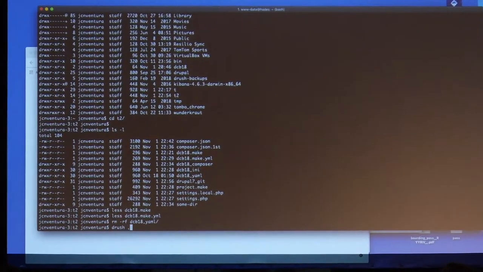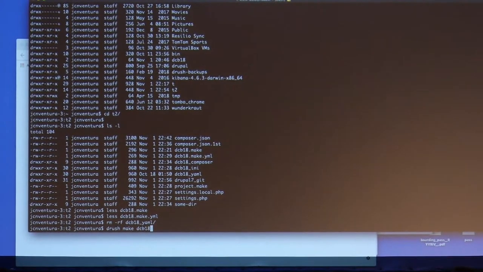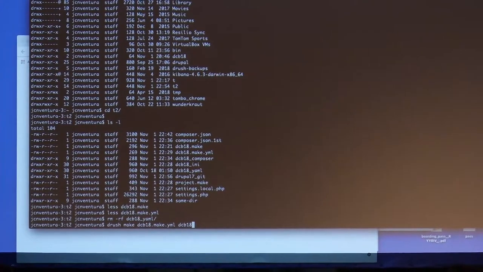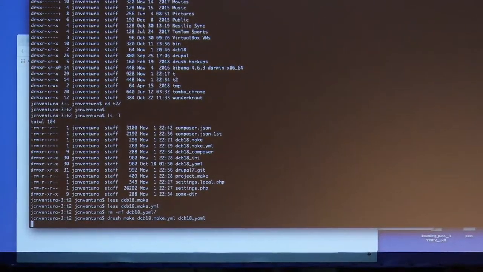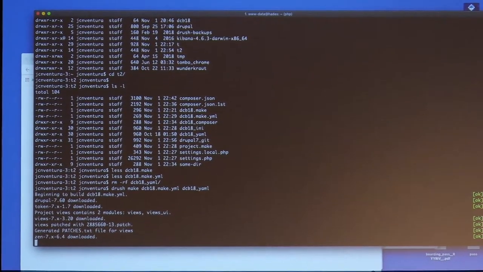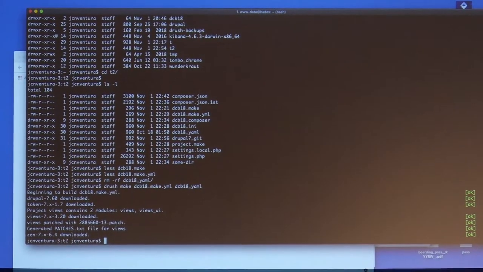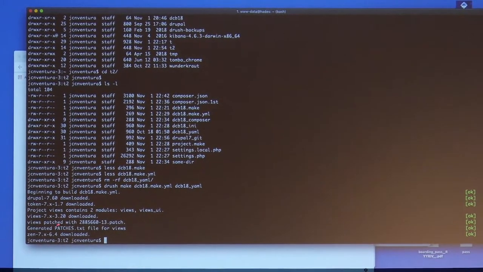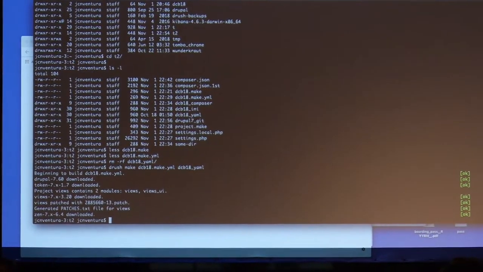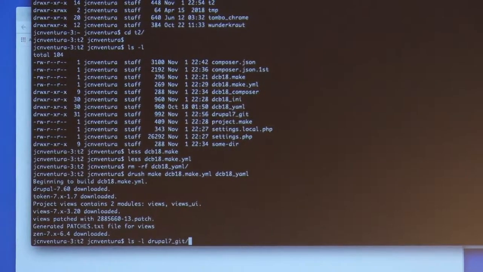So if I want to run RushMake DCB18, make YAML into DCB18 YAML. So this is what you know about how to build a Drupal 7 site with RushMake. It just runs, it generates a patches.txt file, downloaded everything. Pretty nice.